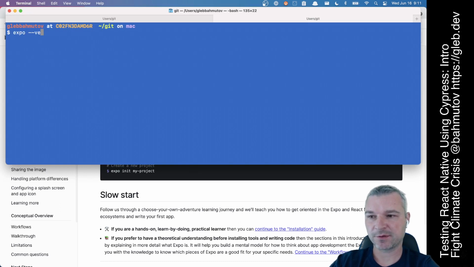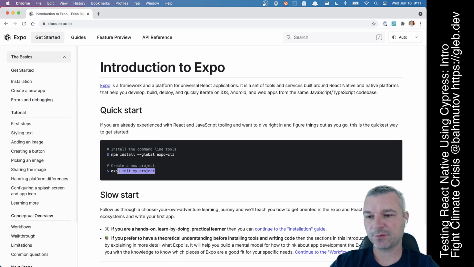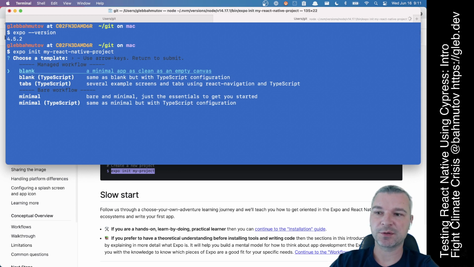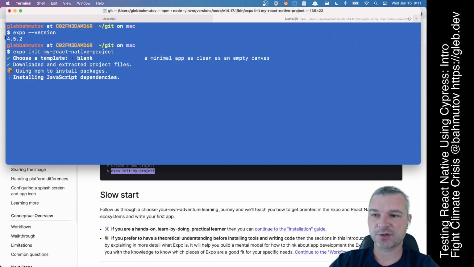Let's check its version, 4.5.2. So let's see if we can create a new project. So I'm gonna say my React Native project. Later I will put this code on GitHub. I don't care about TypeScript for now, and I wanna create a blank project with some modules.